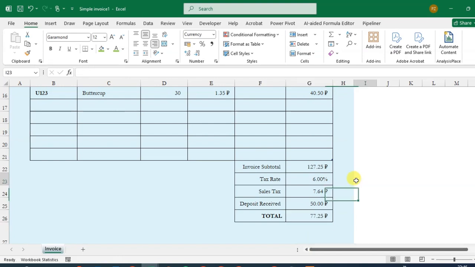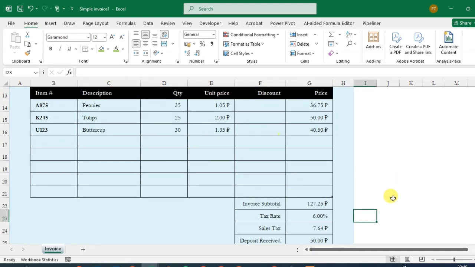Okay. So that's it. So this is a way you can change the currency symbol in Excel template.